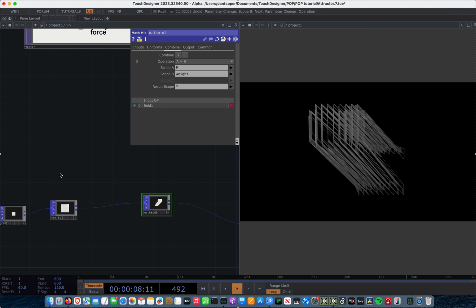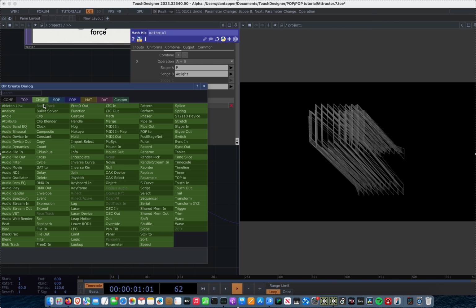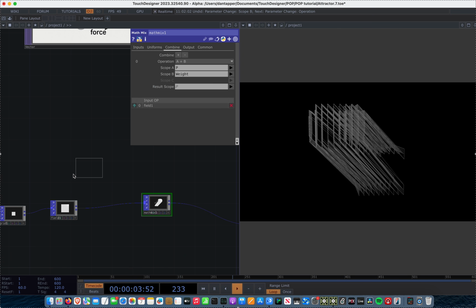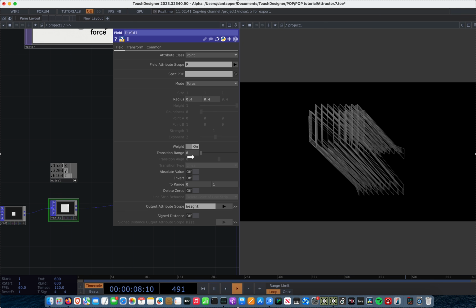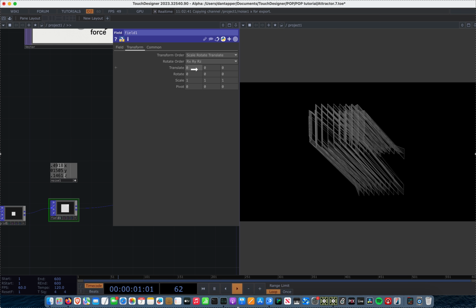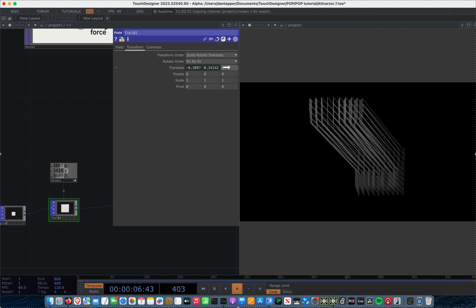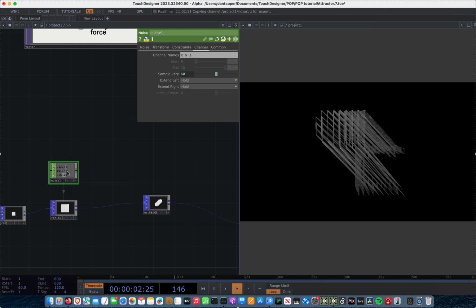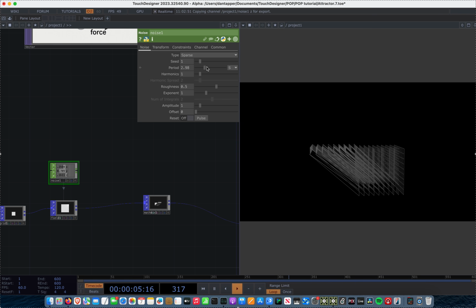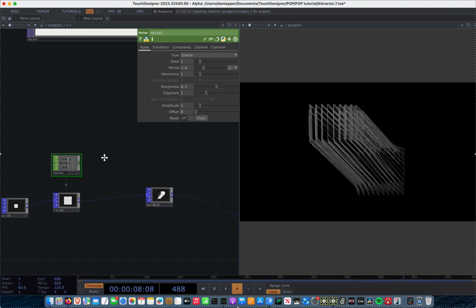Before we actually start building out our attractor, what I want to do is add in a way of controlling that. So I'm going to put in a noise CHOP. I'm going to go to the common tab, hit time slice, and call my channels X, Y, Z. And I'm going to drag these into my field transform, X, Y, and Z. I'm also going to turn up this period a little bit so it's not quite so fast.